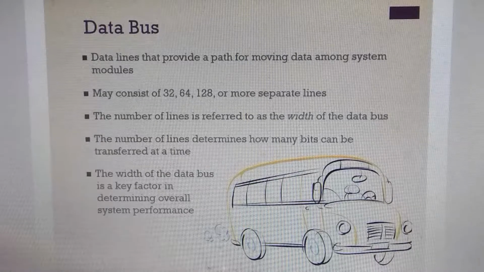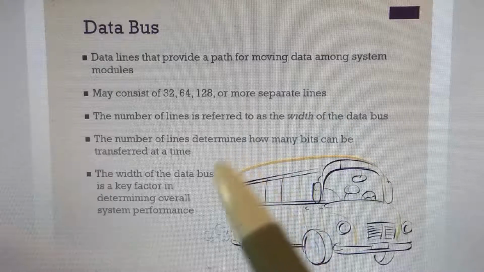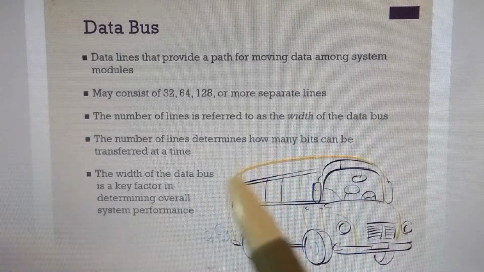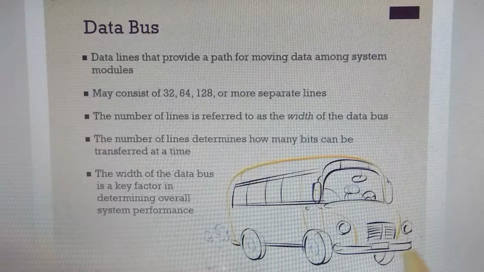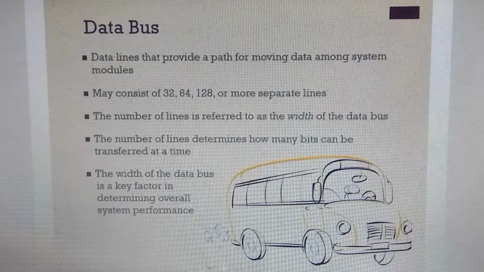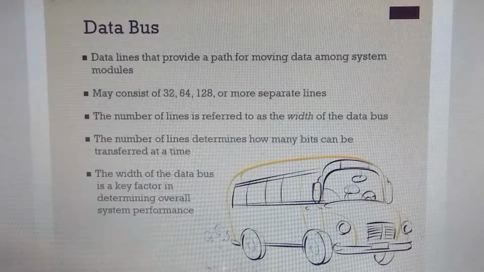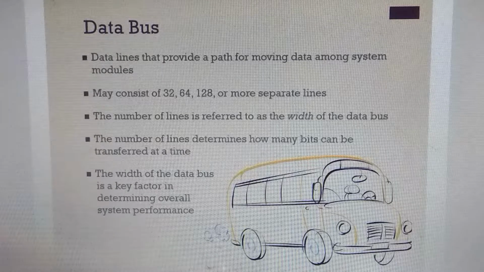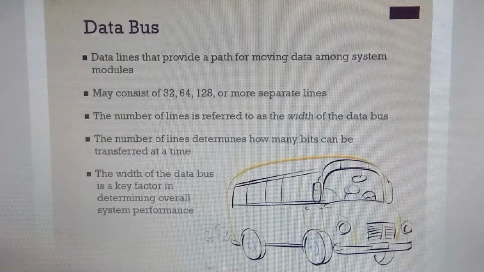Next, we look at the data bus, which is the data lines that provide a path for moving data among system modules. It may consist of 32, 64, 128 or more separate lines. The number of lines is referred to as the width of the data bus, which means the more lines, the wider the data bus. The number of lines determines how many bits can be transferred at a time. The width of the bus is a key factor in determining overall system performance.